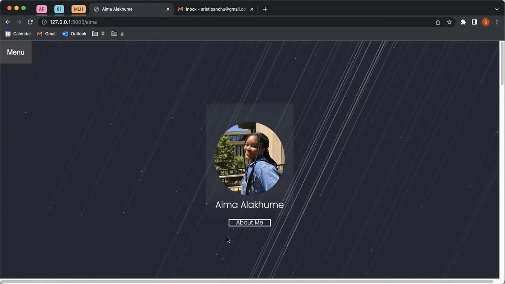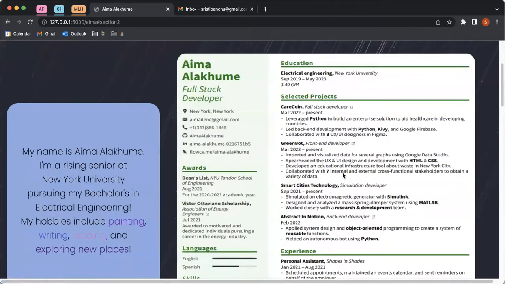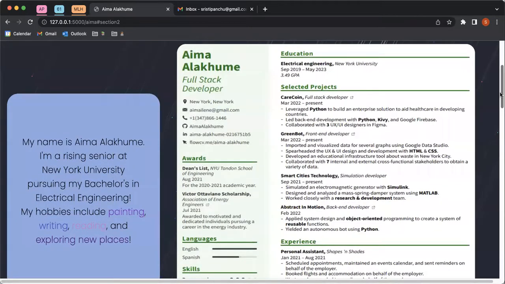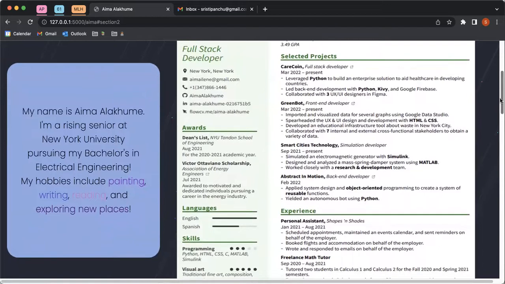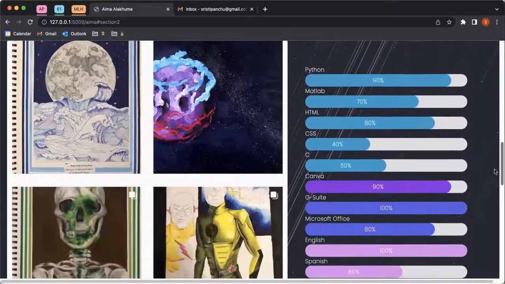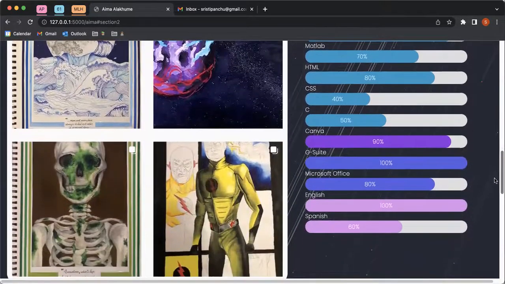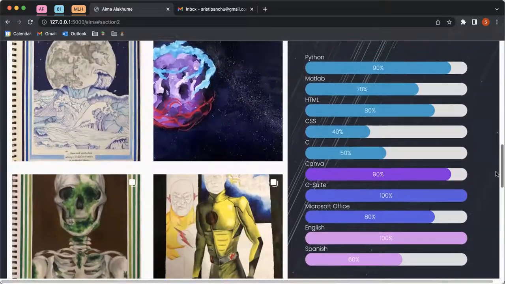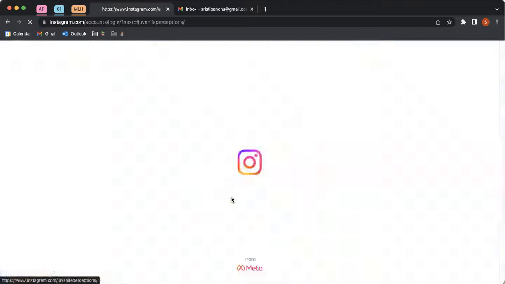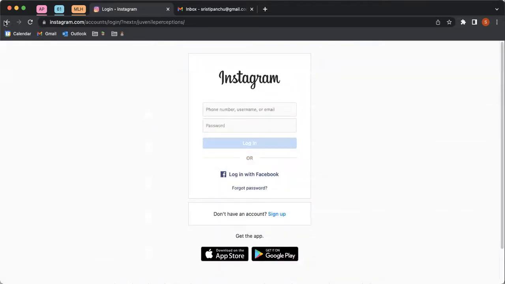You can see a photo of myself and my name, and if you click on the About Me button, it takes the user down to the very next section, which contains a screenshot of my resume and information about myself, where I go to school, my degree, and my hobbies. Scrolling down to the next section, you can see a photo of some of my hobbies, which is making art. If you click on it, it takes you to my art Instagram page.